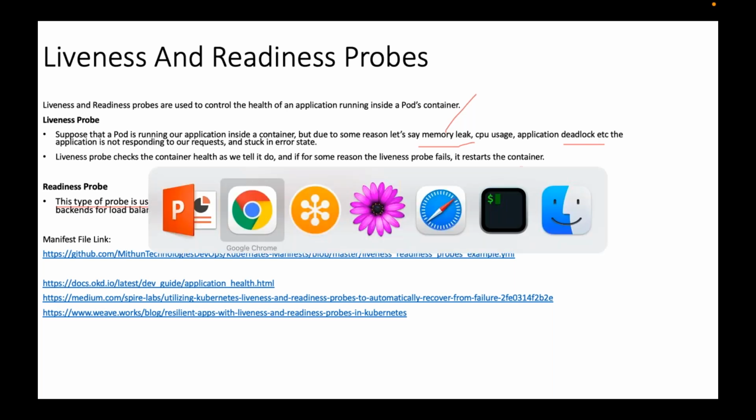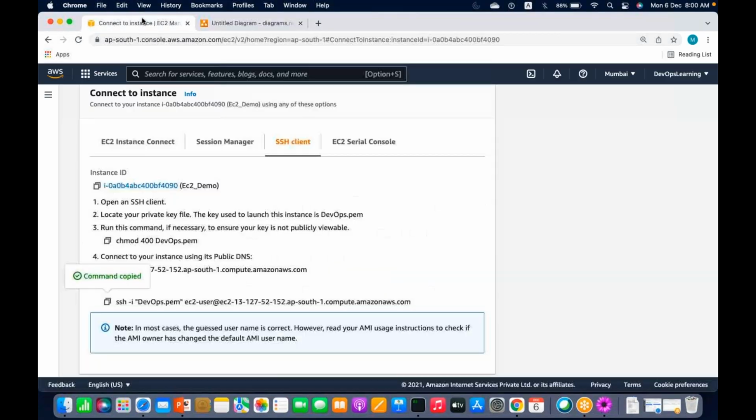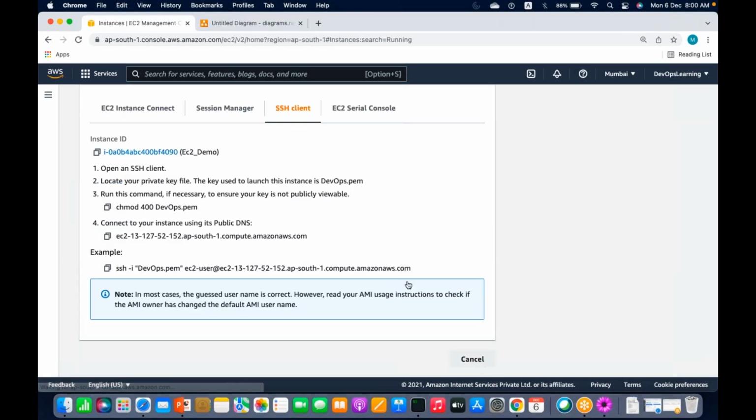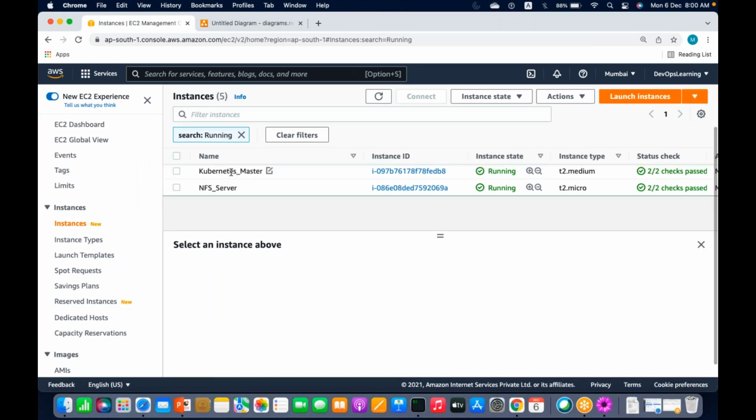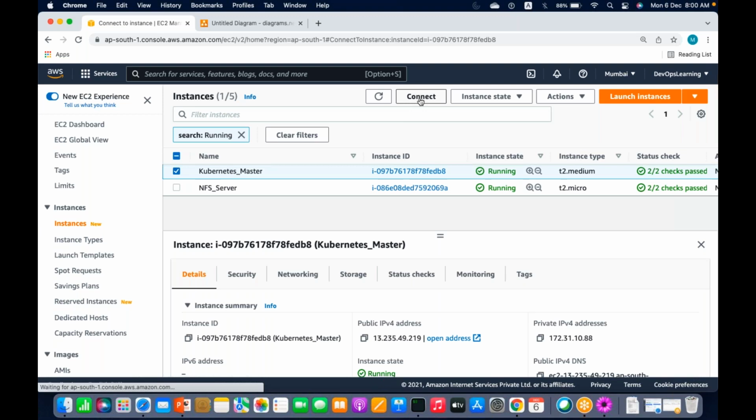Let me show you practically by simulating that issue. I'll simulate that issue and show you. Let me connect to my Kubernetes machine.